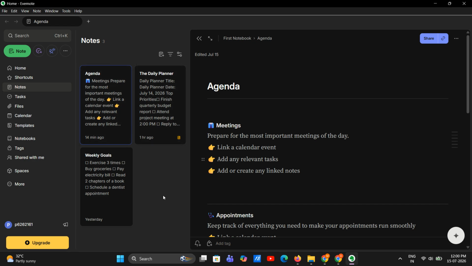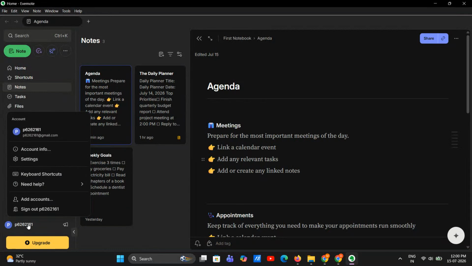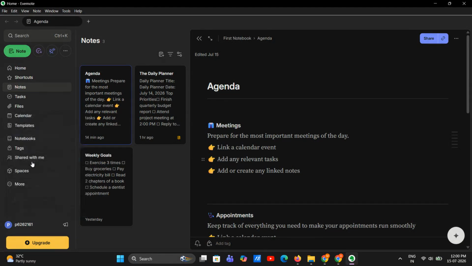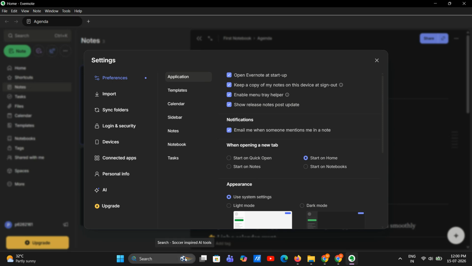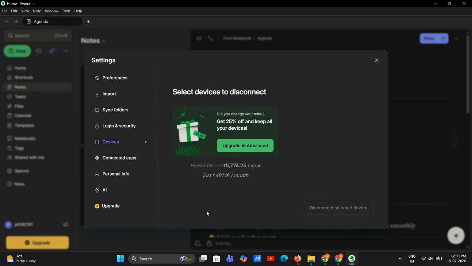If you want to double-check that your devices are connected properly, go into Evernote Settings. On a Mac, click Evernote in the top menu and choose Settings. On Windows, click your profile or the menu icon and open Settings from there. Then look for the Devices section. This is where you can confirm that your active devices are listed and connected to the account.